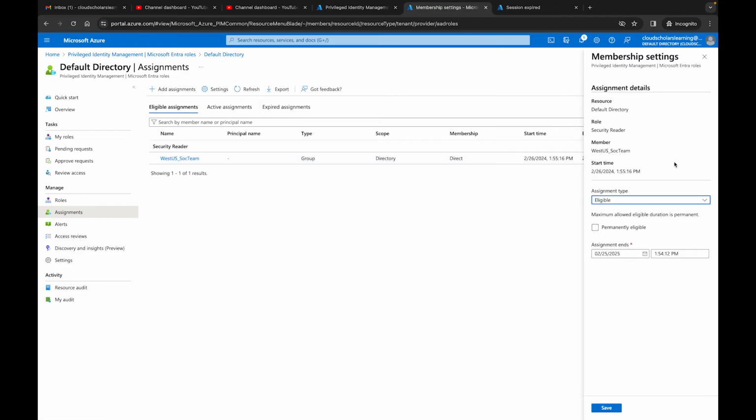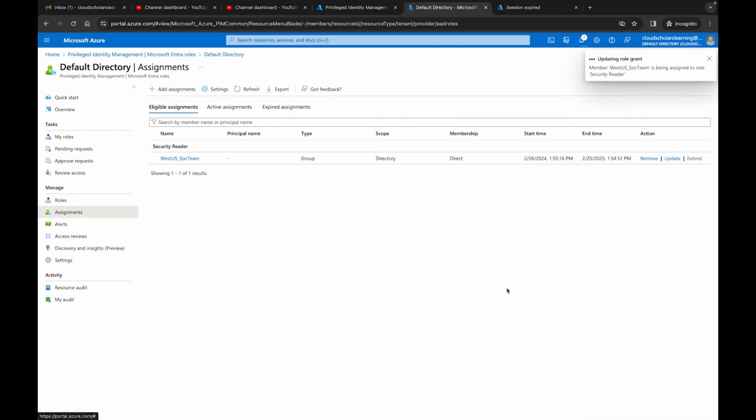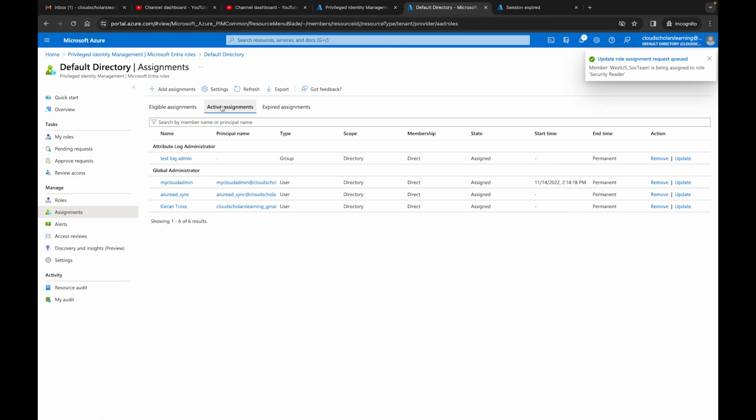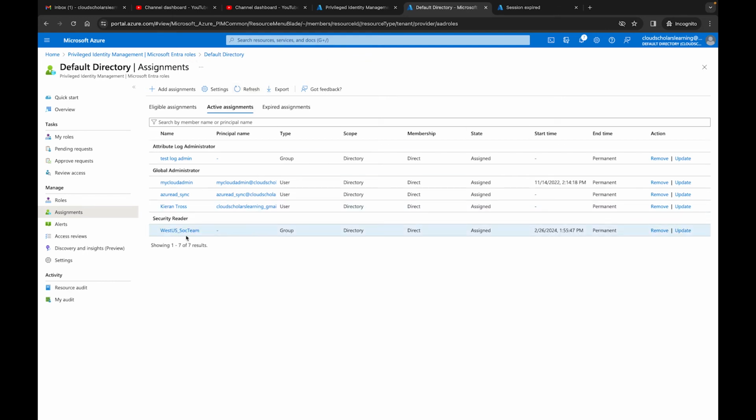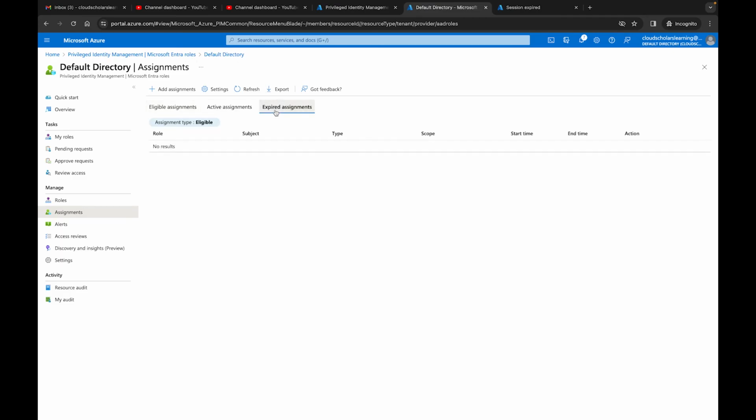So let's just say I wanted to change this and say I don't want this here, I want it active and I want permanent, and I can click save. Now it's no longer within the eligible area, and if I go to assignments, active assignments, and hit refresh, here we have it showing up on the active assignments, and now it's under permanent. But I can update this again, and then it would come back over here if I want it eligible, and then you have the expired assignments here as well. And that's pretty much how you would go about creating a role assignable group within Microsoft Entra.